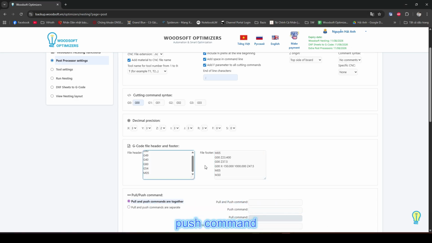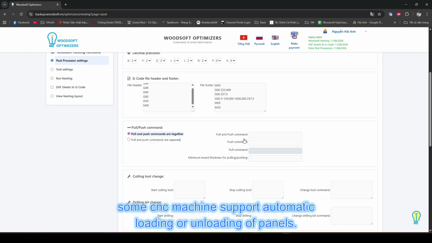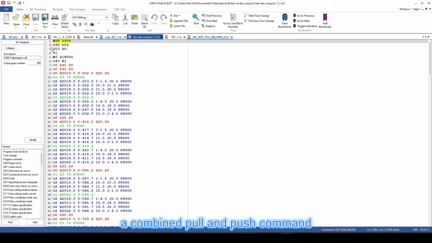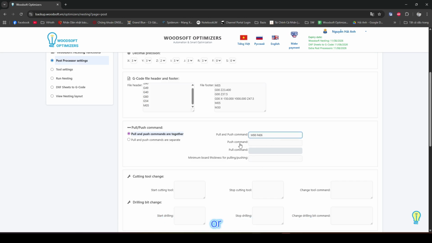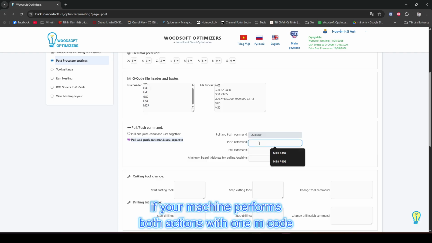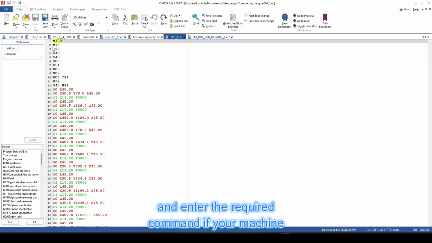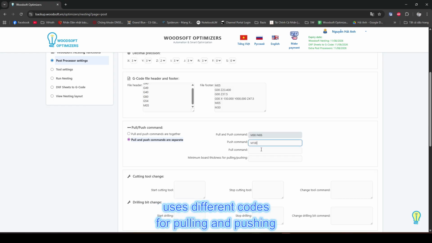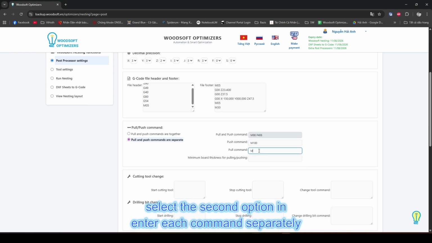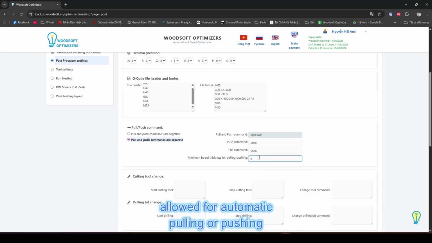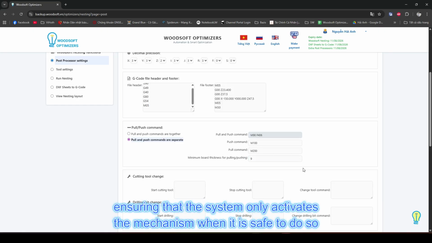5. Pull, push command. Some CNC machines support automatic loading or unloading of panels. This section defines either a combined pull and push command, or separate commands for pulling and pushing. If your machine performs both actions with one M code, select Pull and Push commands are together, and enter the required command. If your machine uses different codes for pulling and pushing, select the second option and enter each command separately. You can also define the minimum board thickness allowed for automatic pulling or pushing, ensuring that the system only activates the mechanism when it is safe to do so.